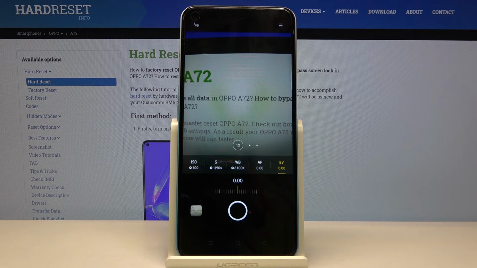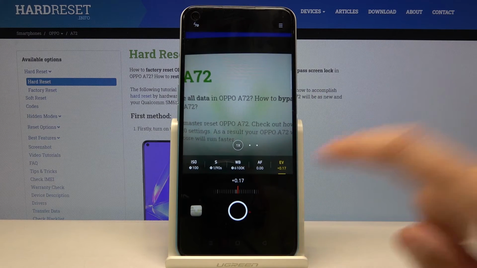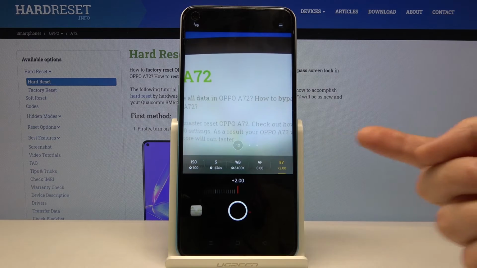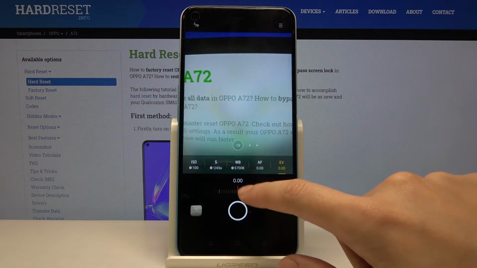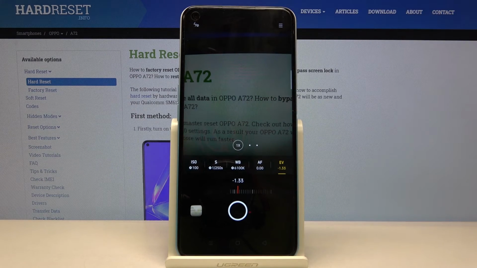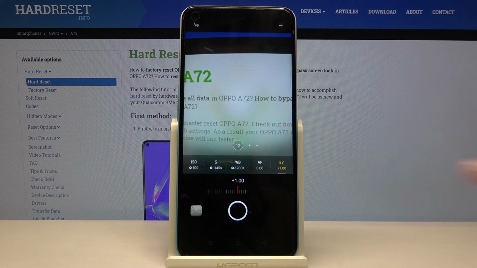This is the exposure compensation. So here we can control the light of our picture, and by going to the right using the slider we can make our picture more bright, or more dark by going to the left. So this is how it works here. And for now let me take a photo.